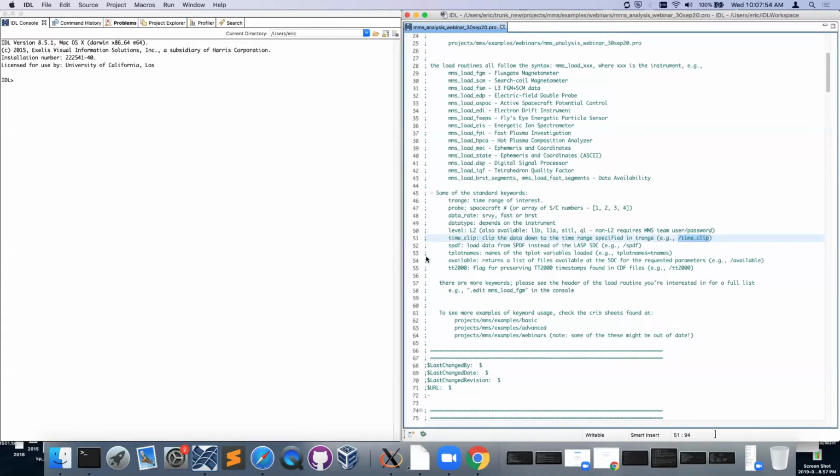the time clip keyword. The reason we don't do this by default is because it could take a lot of time to actually time clip the data products. And I'll show examples of that. So there's an SPDF keyword, which tells the load routines to load the data from SPDF instead of the LASP SDC. And you just set it as a flag.